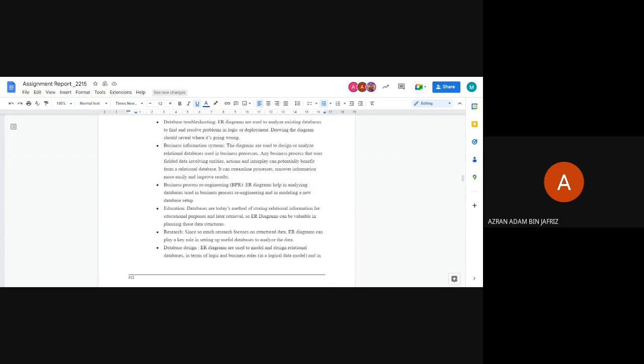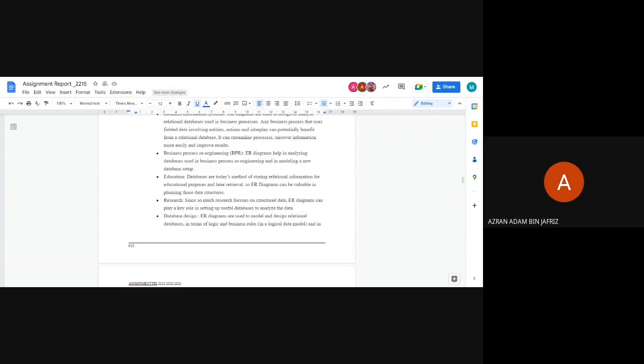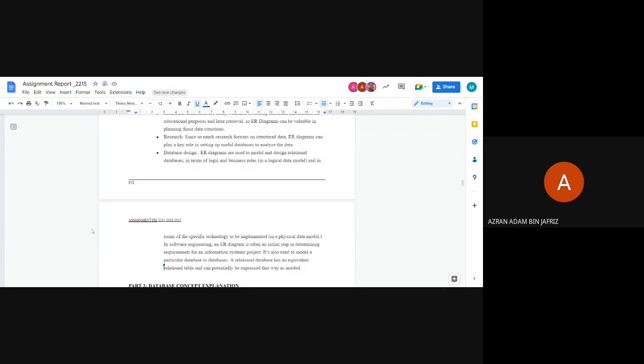Lastly, database design. ER diagrams are used to model and design relational databases in terms of logic and business rules, and in terms of the specific technology to be implemented in software engineering. An ER diagram is often an initial step in determining requirements for an information systems project. It's also used to model a particular database or databases. A relational database has an equivalent relational table and can potentially be expressed that way as needed.